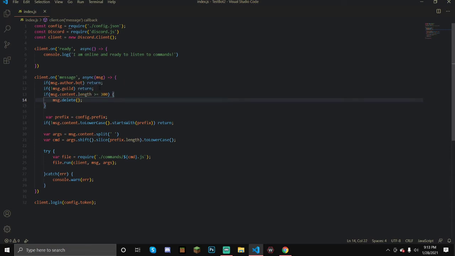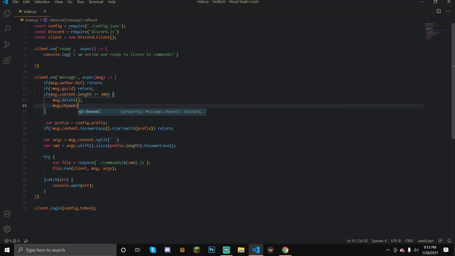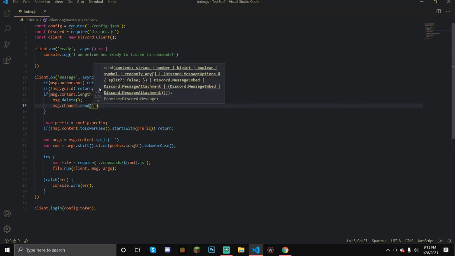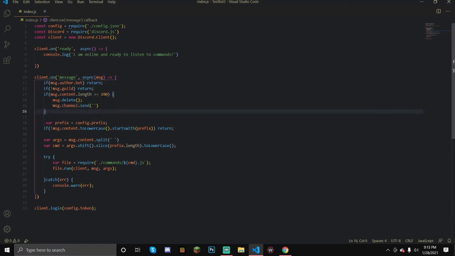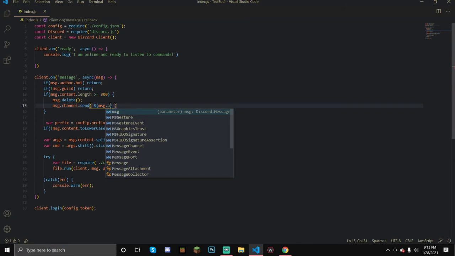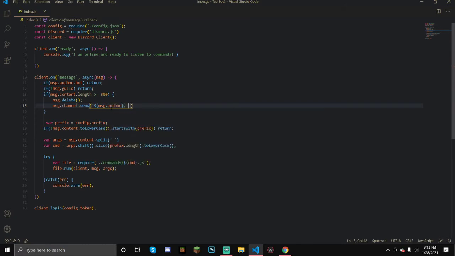And I would recommend 300 because it's sort of the most in the middle and reasonable thing. So people can actually type messages, maybe to answer a question or give information or something. But above 300 is probably spam. You can obviously test around with this, but that's just what I have found. So we're just gonna message.channel.send, and we're gonna use backticks here. And we're gonna ping the message author and say, you are not allowed to send bulk messages in the server. Okay. So now that's done.